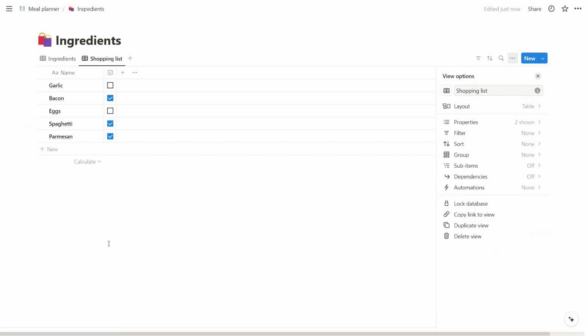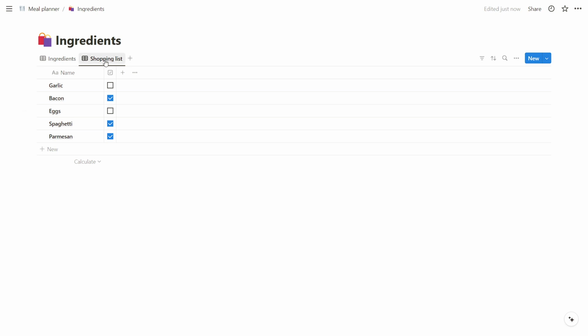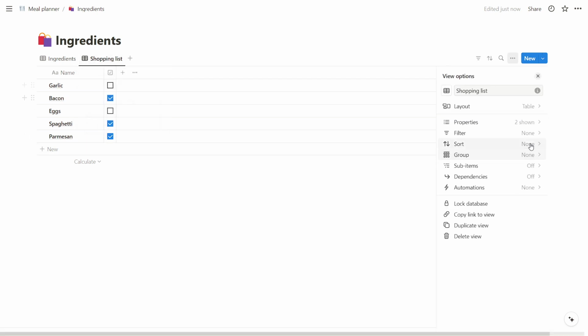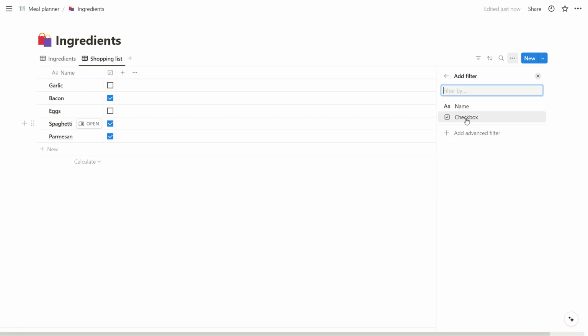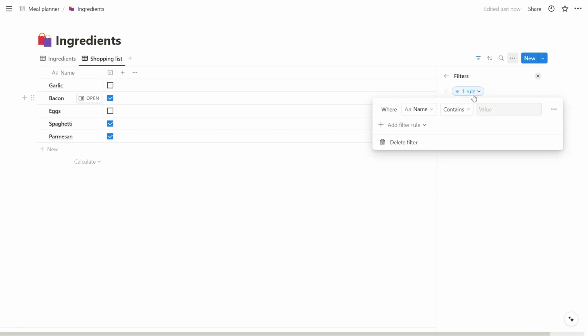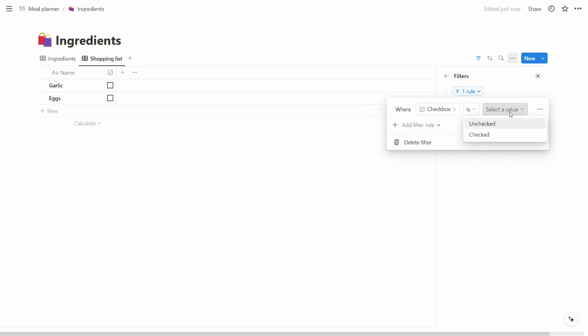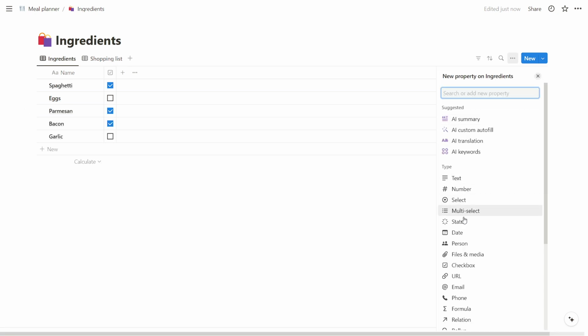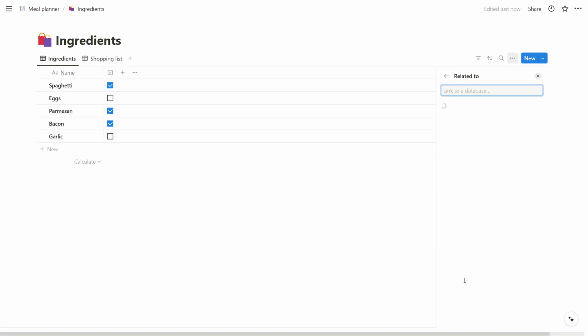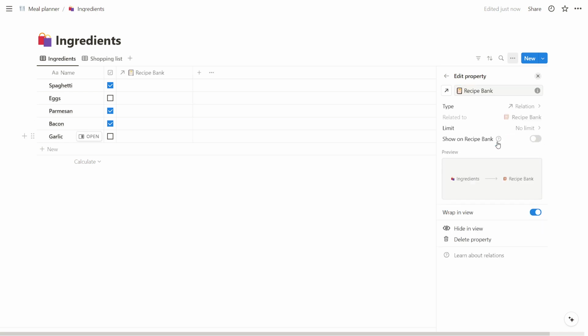If we don't have them, we will create a shopping list. And here in the shopping list will only be shown products that we don't have at home. Let's add a filter, and we will choose here checkbox, and if it's unchecked it will be shown here. Also, I forgot to add a relation to our previous database, to the recipe bank.